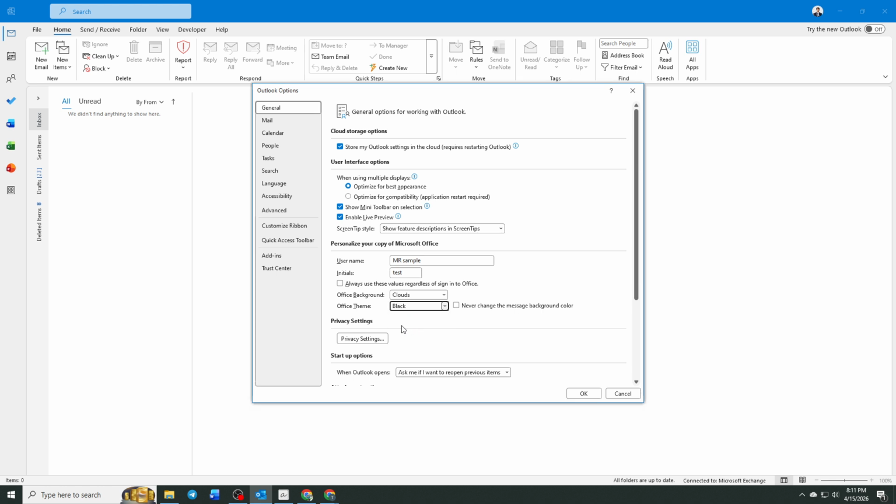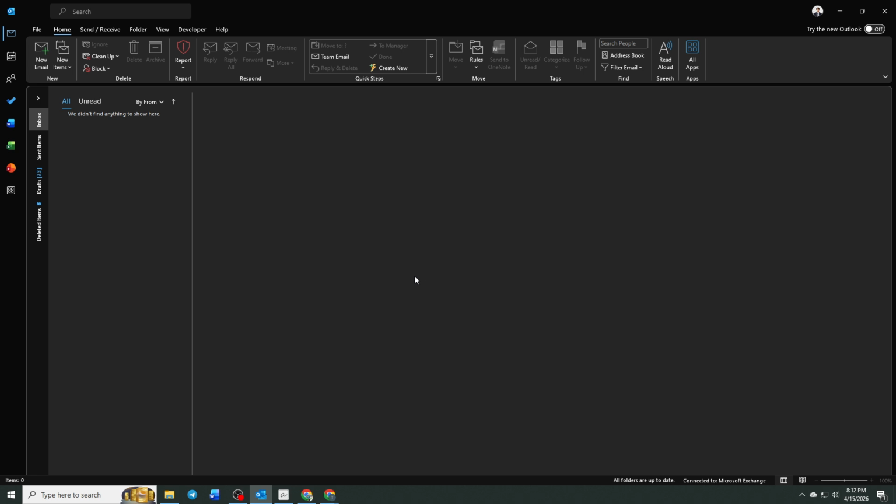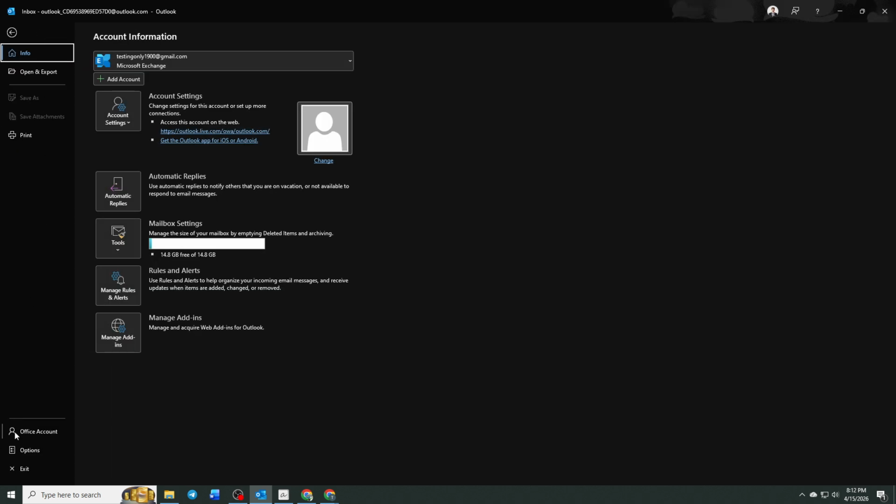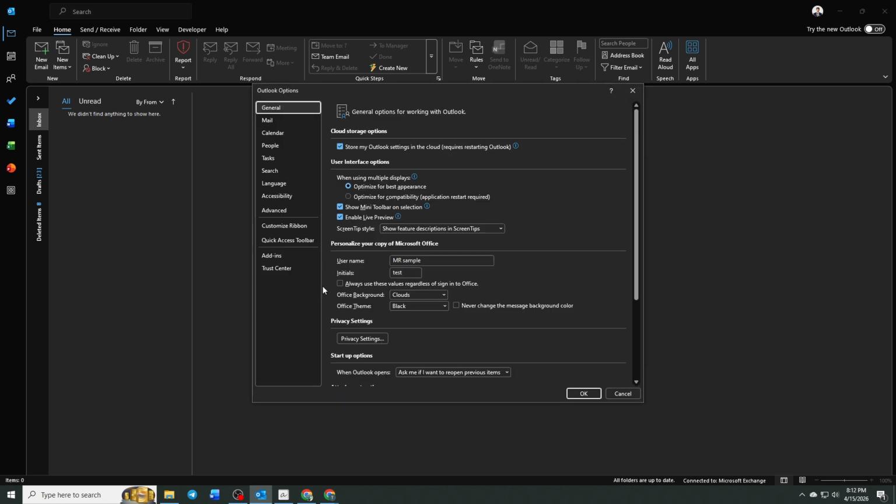As soon as you choose a darker theme, Outlook will automatically apply the changes across the interface. You will immediately notice the background and menus shift to a darker appearance, making the screen easier on the eyes and reducing brightness. If you ever want to switch back, you can return to the same Office theme drop-down and select a lighter option. This flexibility allows you to adjust Outlook based on your comfort and lighting environment.